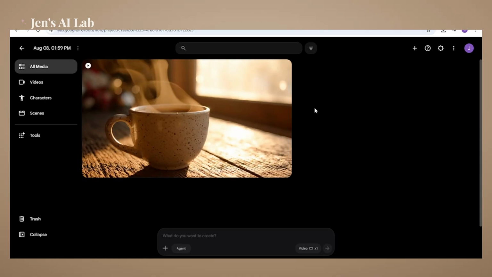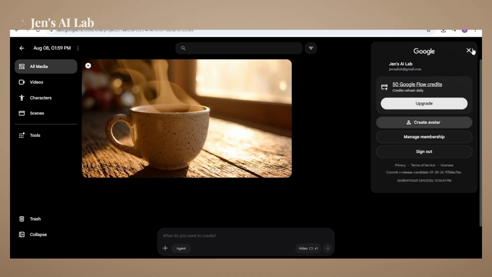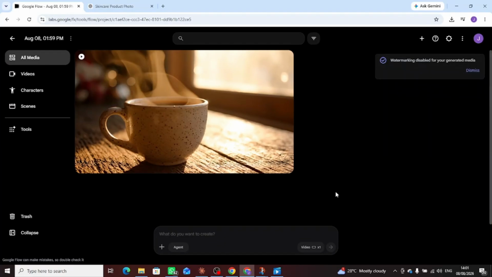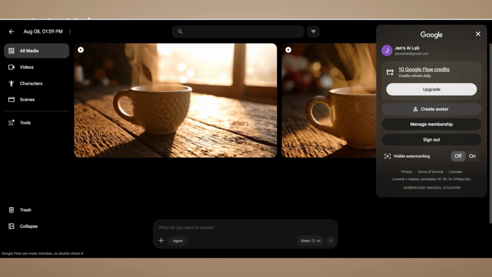There's a setting now. Open Flow and tap your profile picture. Right at the bottom of that panel, there's a line that says Visible Watermarking with an off and on switch next to it. Click off and that's the whole thing. And yes, you have access to this on the free plan. No subscription or upgrade needed. Same panel showing 50 credits that refreshes already.